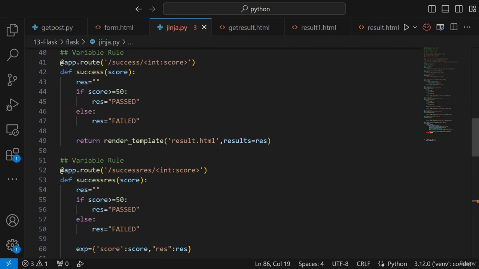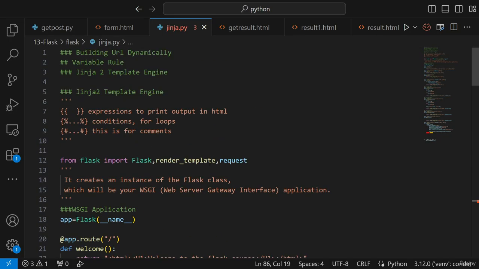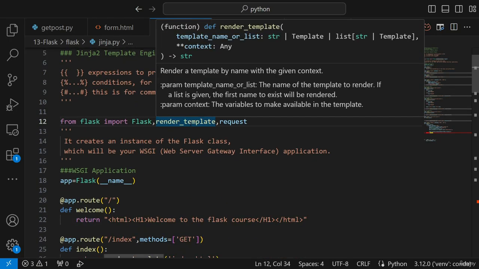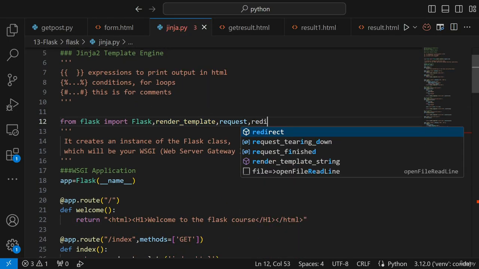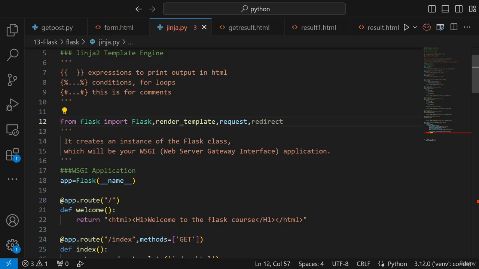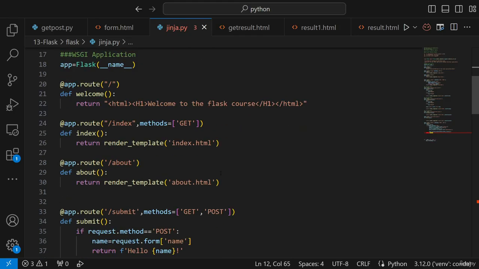I think I've not used redirect over here. Let's see. Okay. So here we need to go ahead and use two parameters. One is redirect, one is url_for. Now, what is the use of this?